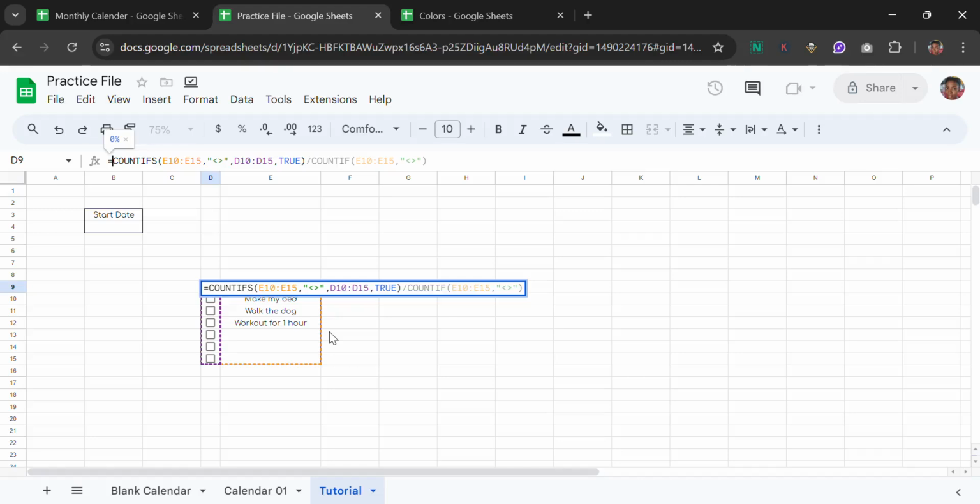The first one being that it should count from cells E10 to E15 and tell us the cells that contain a task, and that means we want it to tell us the number of cells that are not empty. So to do that, we represent that by using this not-equal-to sign in double quotations. And then we also want it to count and tell us the number of checkboxes that are actually true. What that means, it should tell us the number of checkboxes that are actually checked.